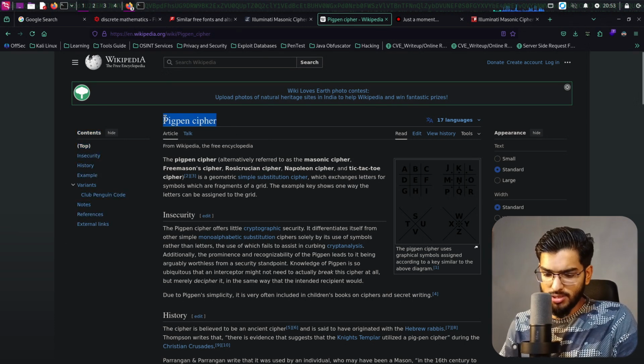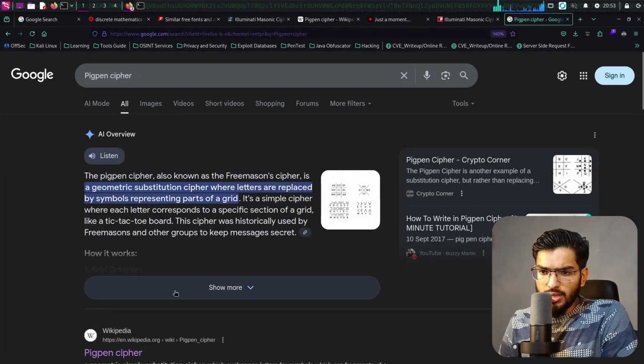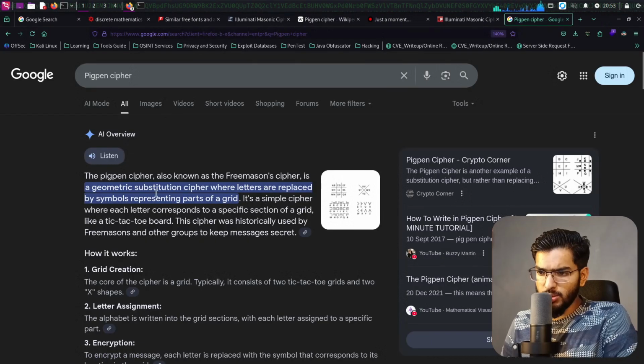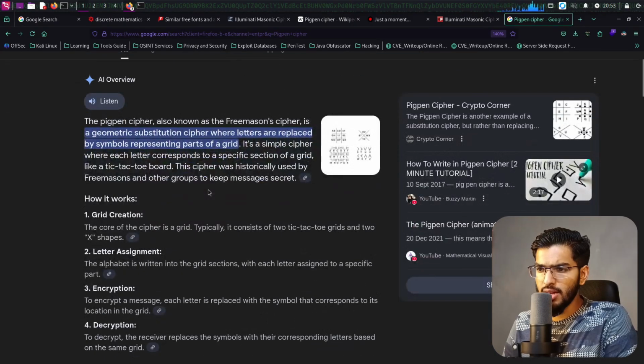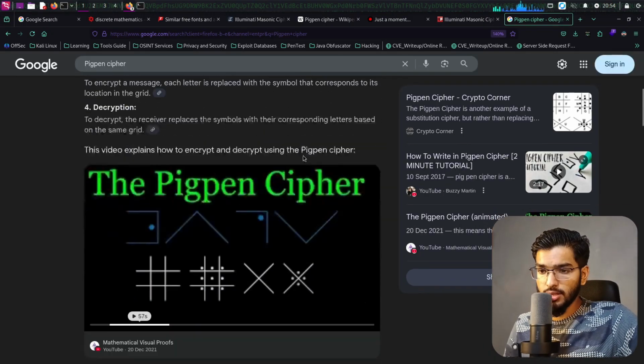Let's copy this, paste it in here. Okay, the Pigpen cipher, also known as the Freemason cipher, is a geometric substitution cipher where letters are replaced by symbols representing parts of a grid. Okay, parts of the grid. How will I know what the grid is?